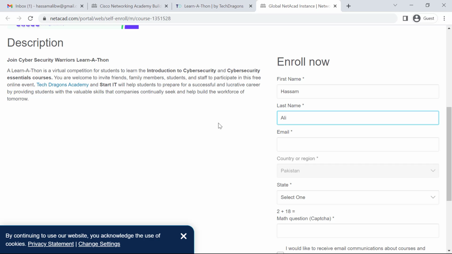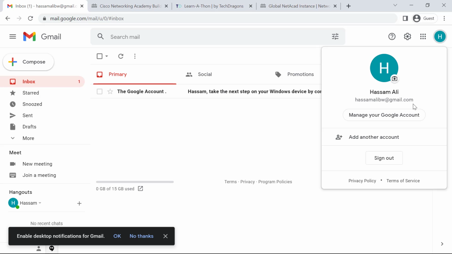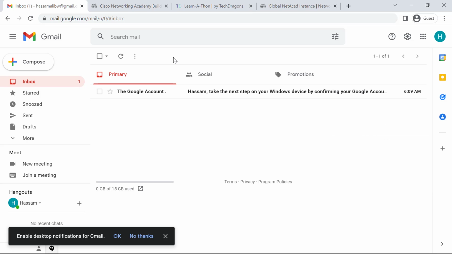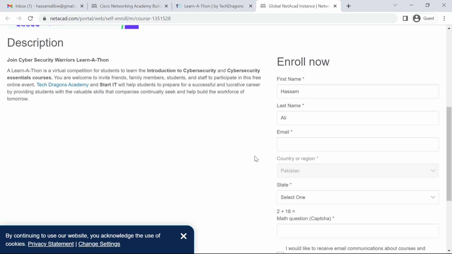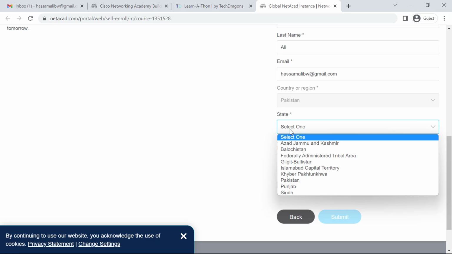Now I have written the last name, and now you have to log in to your email account and provide the email address that you will be using to create your Cisco Networking Academy account. Currently I am using a Google Gmail address. I just go to the enrollment page and copy and paste the email address, and you can type it. After that you have to select the area in which you are based in the country.